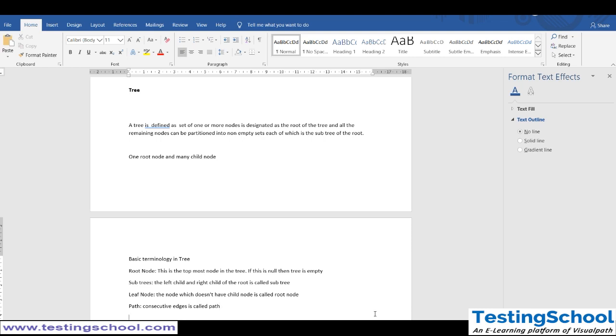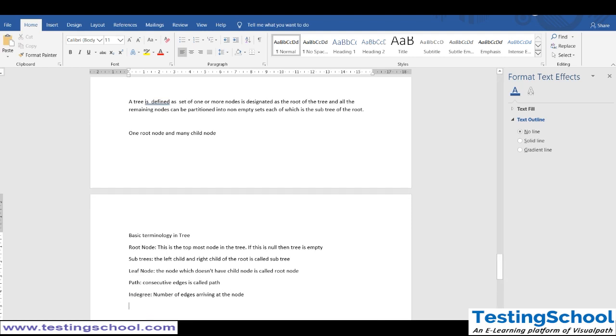Next is in degree. It is the number of edges arriving at the node. Out degree is the number of edges leaving the node. So this is the basic terminology. We have types of trees like binary tree and binary search tree. Suppose I have an example.